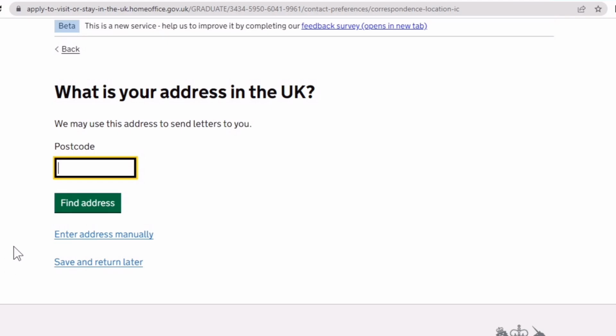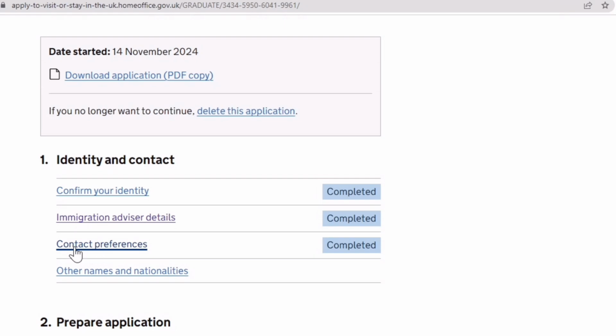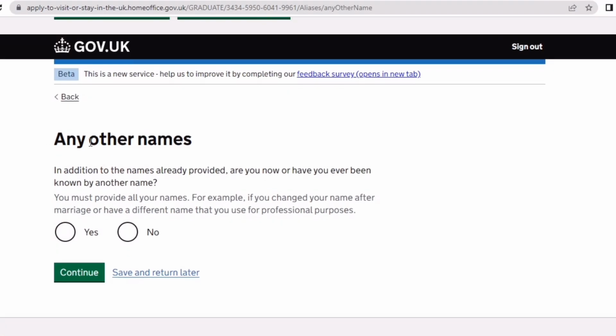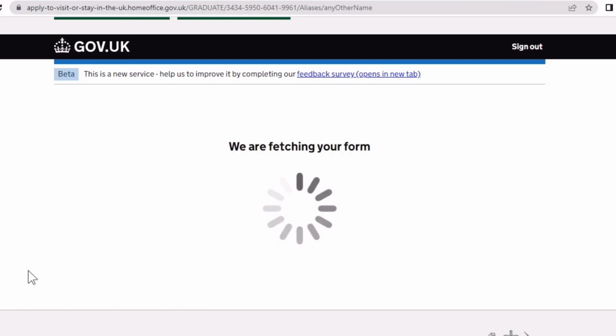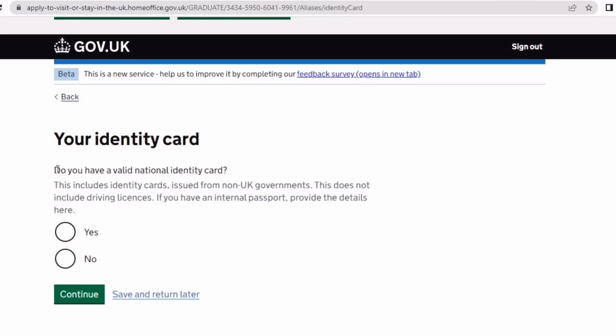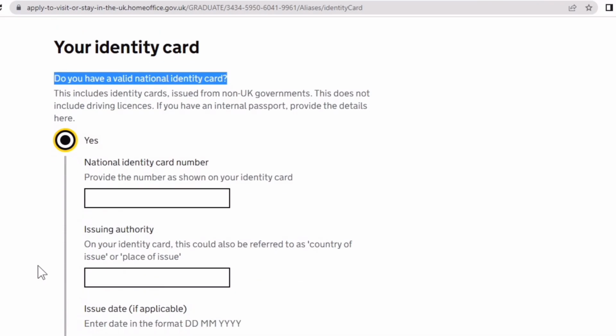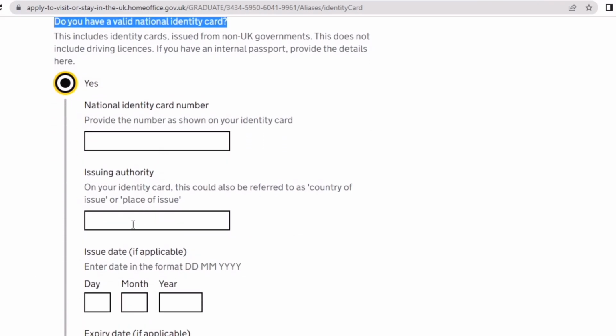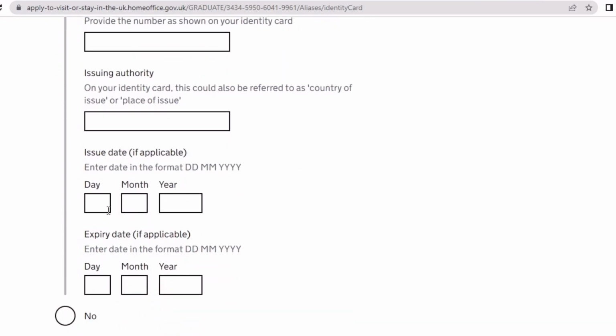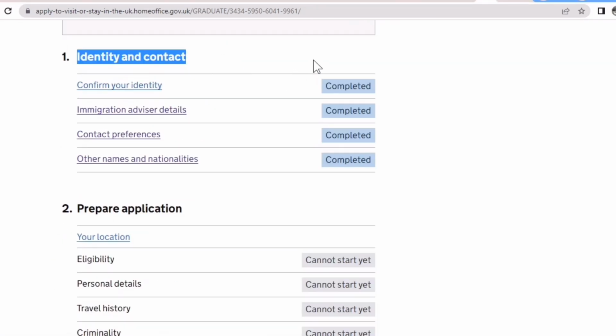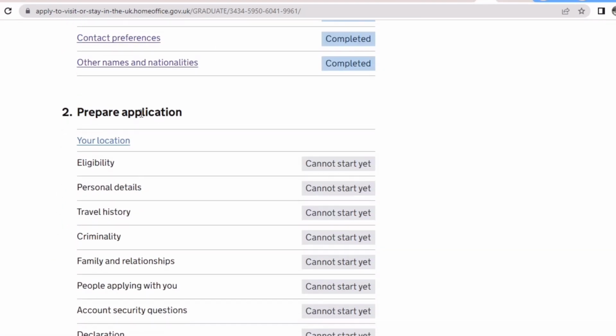Okay, afterwards, they will ask about your UK address. You will put your postcode and select your own address, and then you can see it's completed. Other names and nationalities: if you have another name, you have to select yes, otherwise no. And if you have any other nationality, you have to answer yes over here. You will give the national ID card number, issuing authority, issue date and expiry date, and continue button. After this, you can see all are completed.